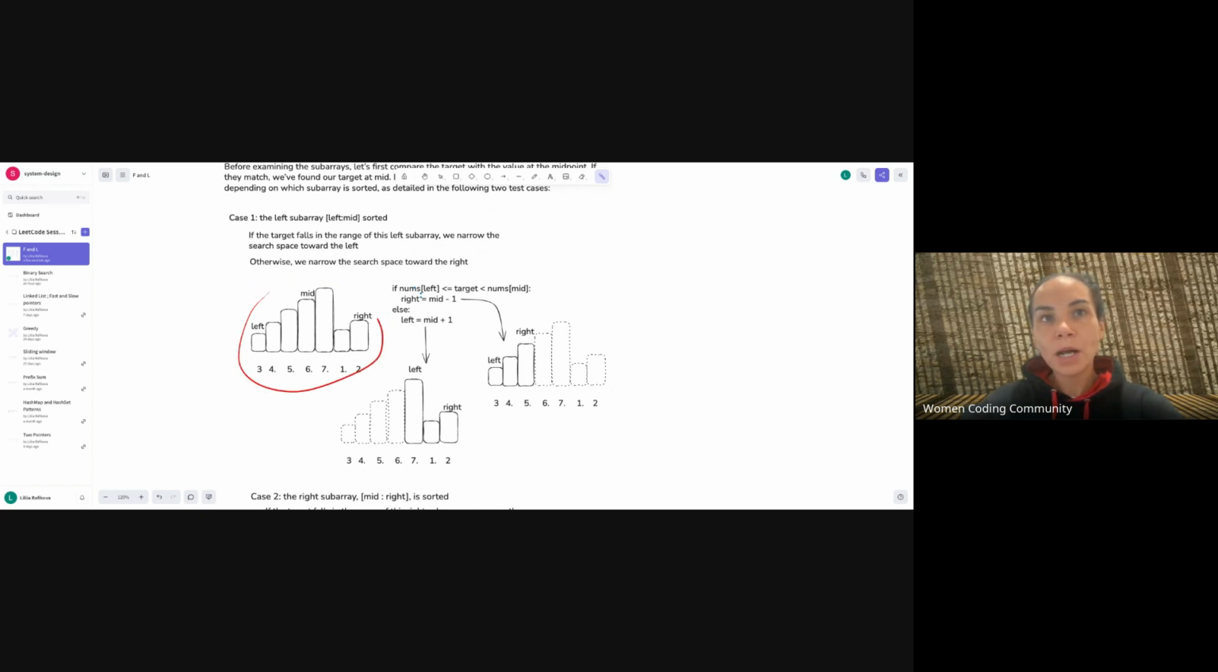we have our initial array. Now at the midpoint, we are checking, because we know that this one is sorted, whether the target is here first. If the target is here, then we are saying that our right should be here, narrowing to this array as we narrow the search. If it's not, then we will look in this part.